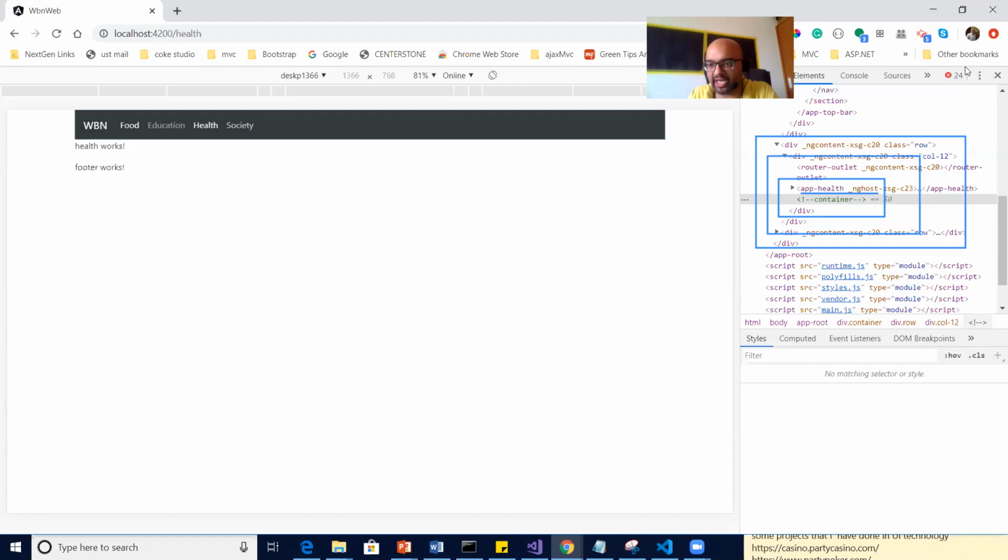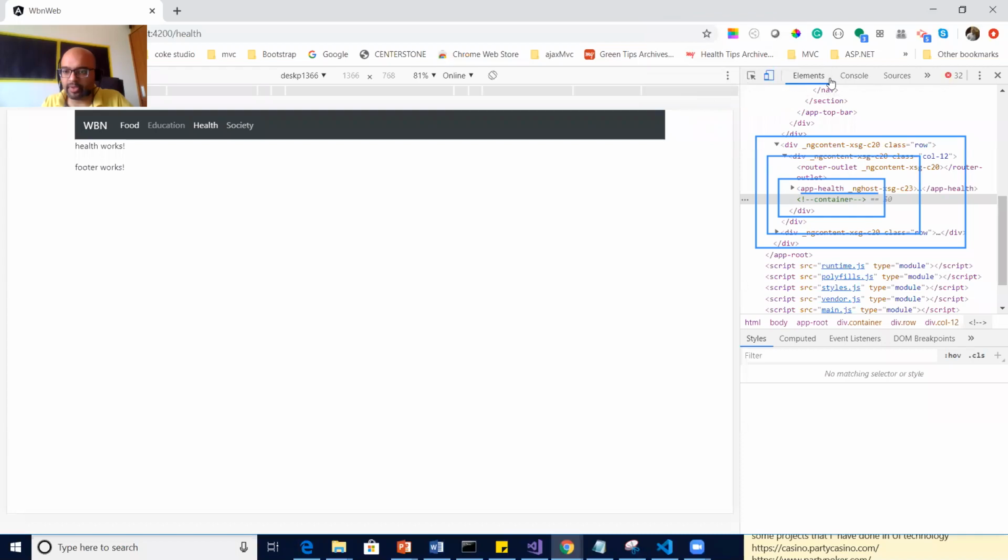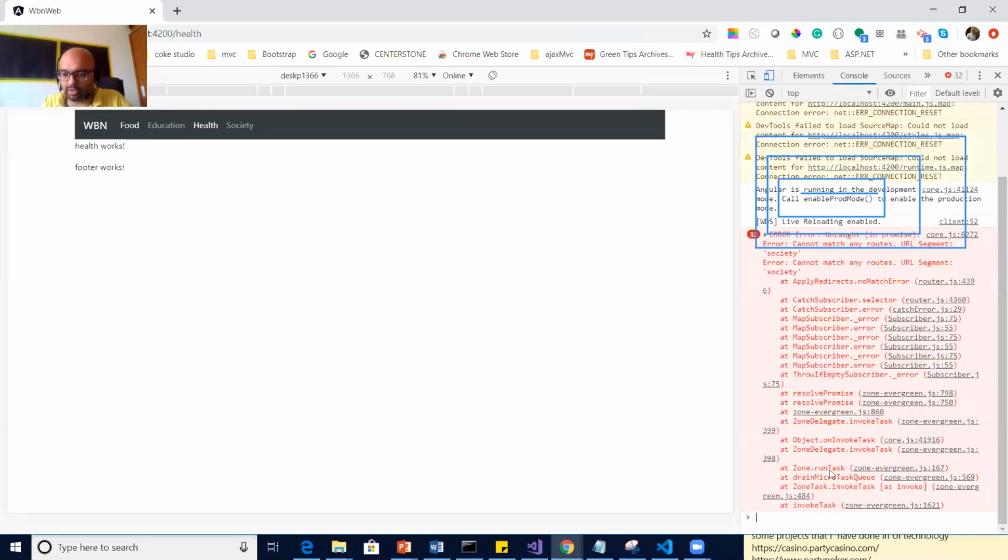Are you able to see this error count, guys? Yes, 24. So it keeps on increasing, which means there's an issue. What is the issue? You can click on console. Let me clear all the drawing. You can see here it says cannot match any route: society. Cannot match means the first thing that comes to mind is, okay, maybe a spelling mistake.